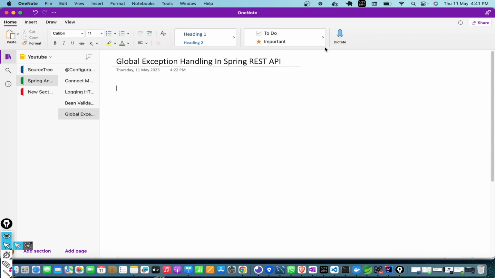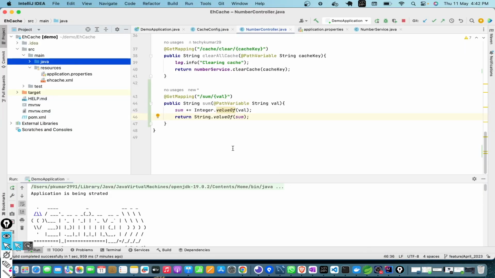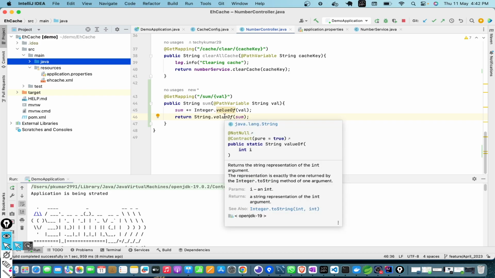Today we are going to learn about exception handling, specifically about handling exceptions while writing REST APIs in Spring Framework. For better learning, I have created one API named sum, which is going to return the consecutive addition of those inputs.